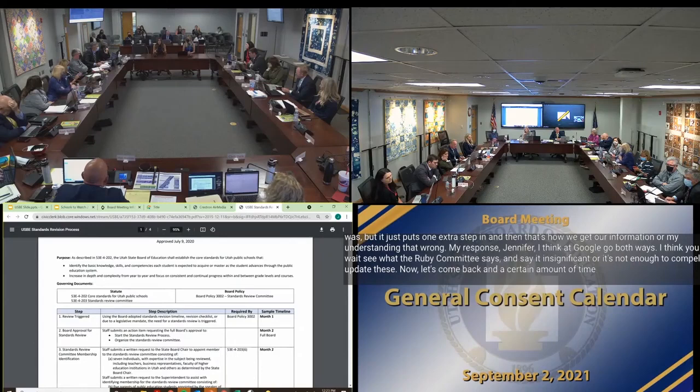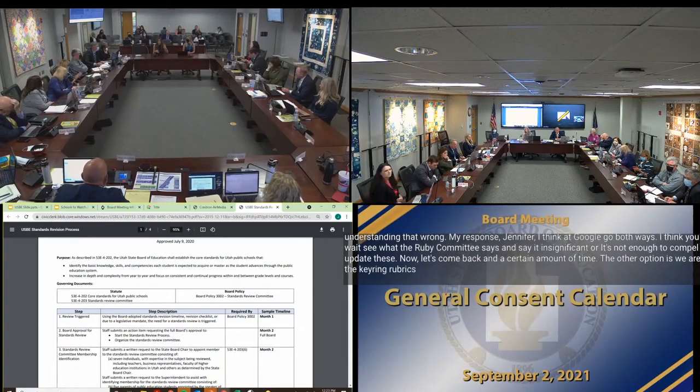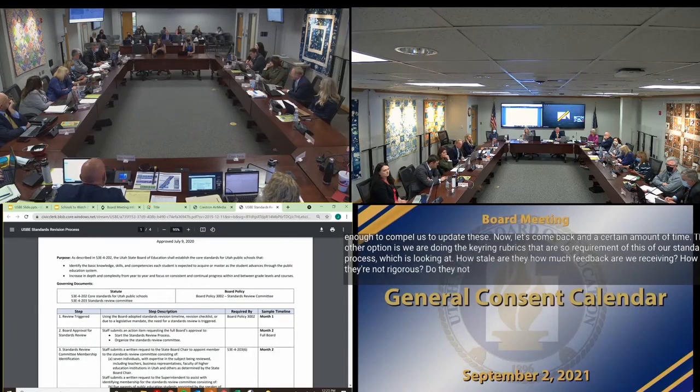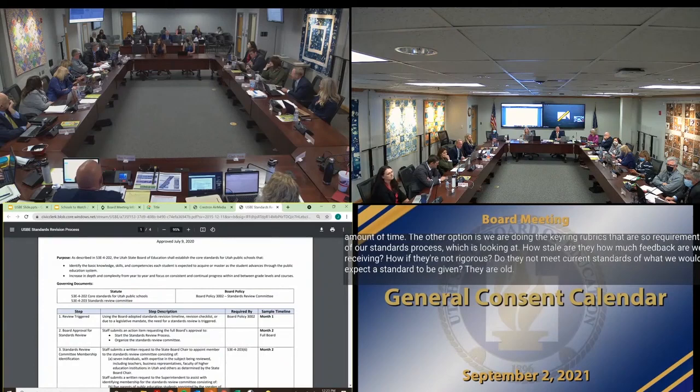The other option is we are doing the queuing rubrics that are also a requirement of our standards process, which is looking at how stale they are, how much feedback we are receiving, and if they're not rigorous, do they not meet current standards of what we would expect a standard to be? Given they are old, they may not be written in the competency-based way that we're really moving towards.